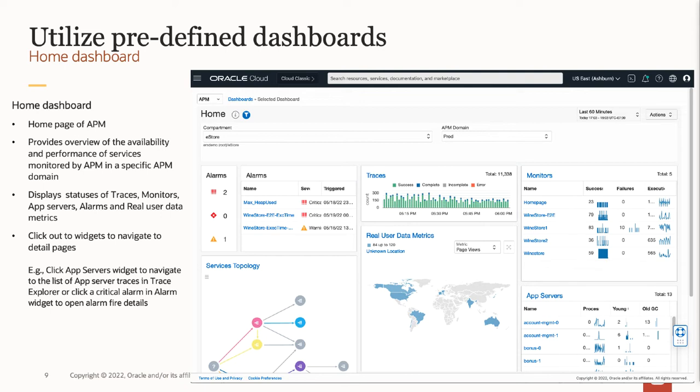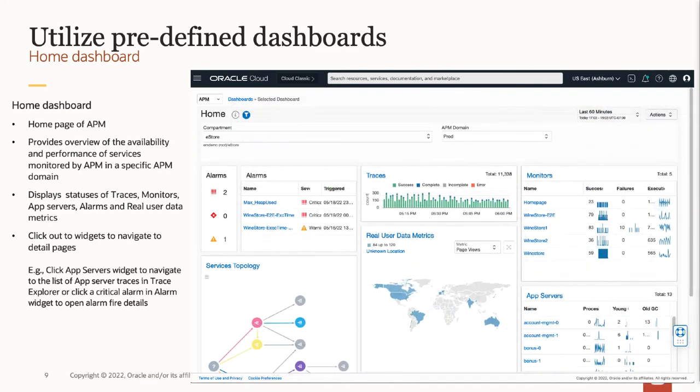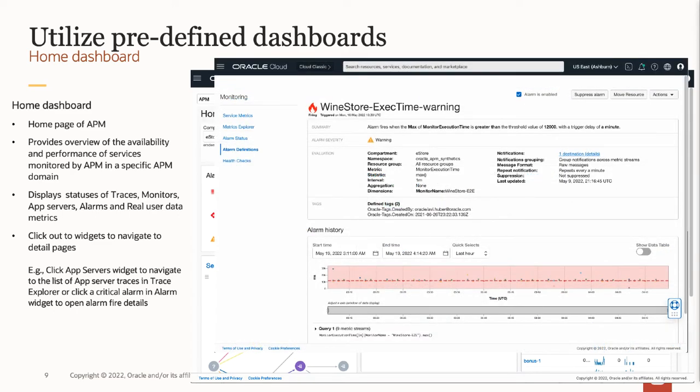And the links in the widgets, which are showing with the blue font, you can click and navigate to the detailed pages. So for example, clicking the App Server widget, this will land in Trace Explorer with relevant App Server information. And likewise, clicking the alarm name in the Alarm Detail widget opens the alarm definition page showing the alarm details.